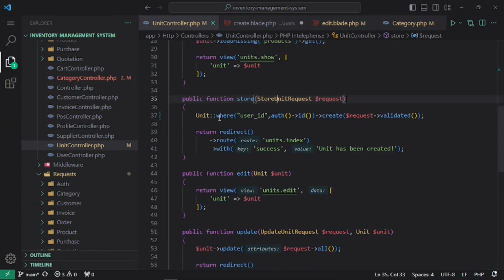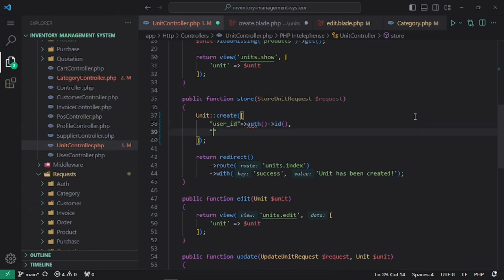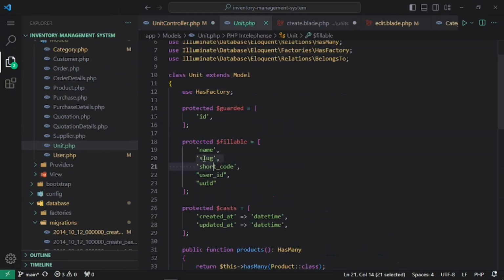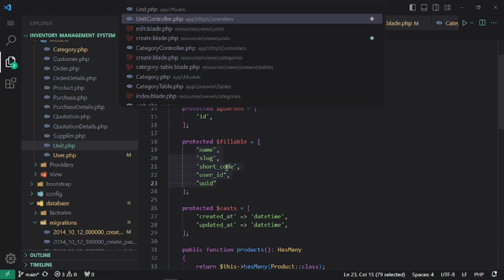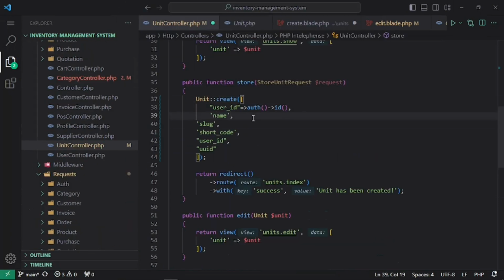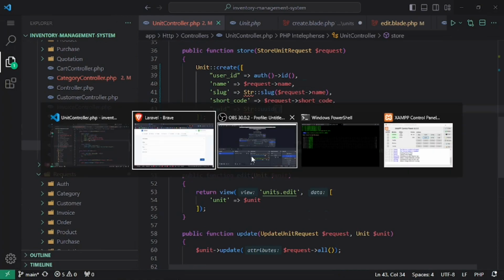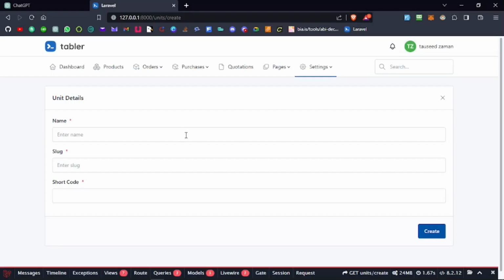when creating a unit, we should explicitly pass all the fields. So I'm gonna say unit create, and here we have user ID, we have name, slug, and all those things. So let's just copy and paste them right here, and let me put the values for them. Okay, so this should create a unit for us, and then it's gonna redirect to the index page with the status. Okay, so let's give it a try.